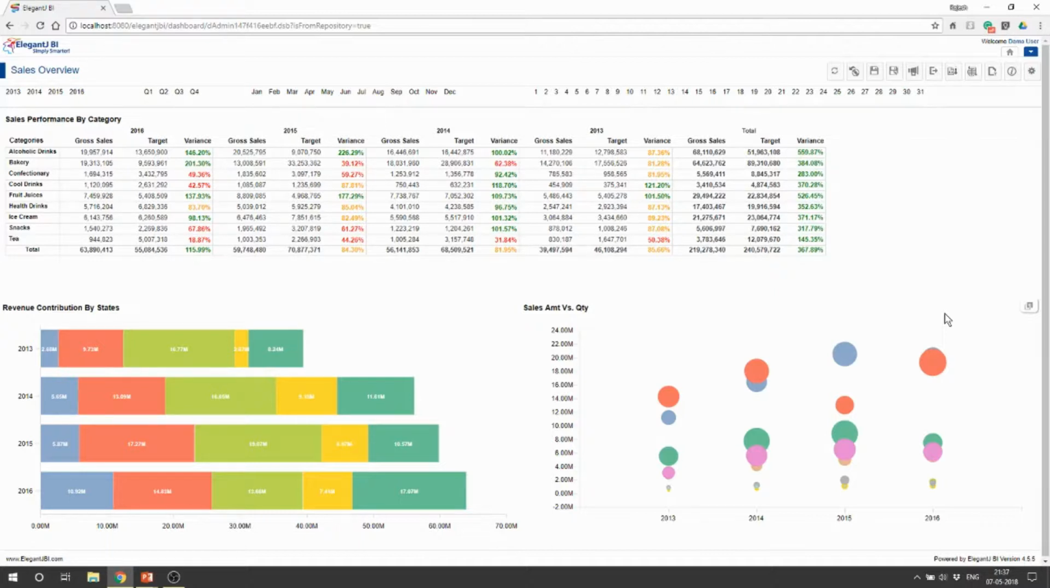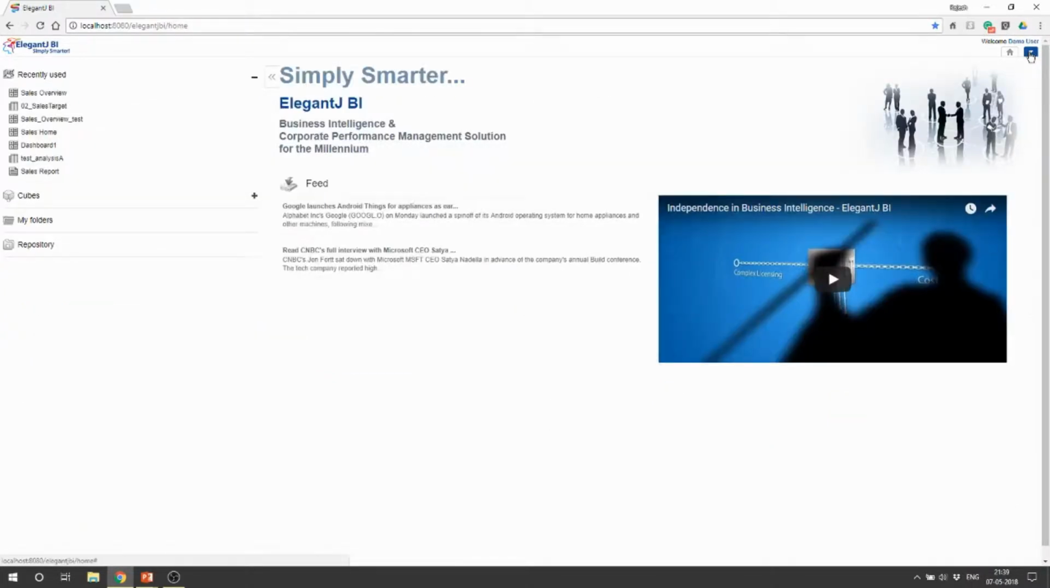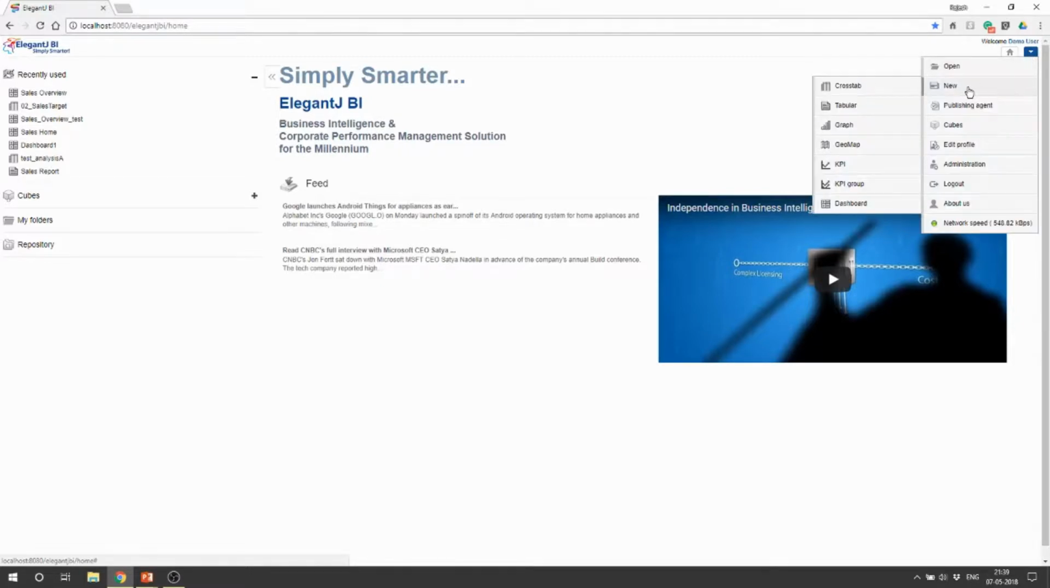So now I'm going to hand it over to Pradeep, who's going to quickly make a crosstab, or sorry, a tabular report, and demonstrate its usage. Okay, here we go, Pradeep. Let's have a look at the tabular report.